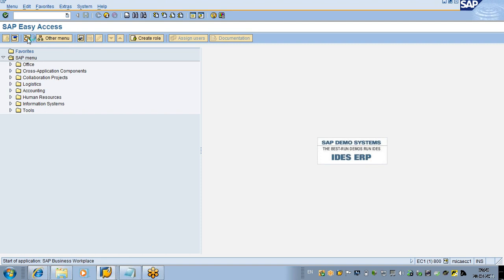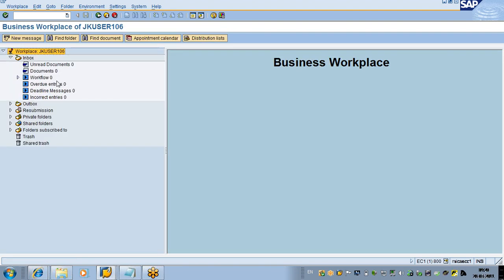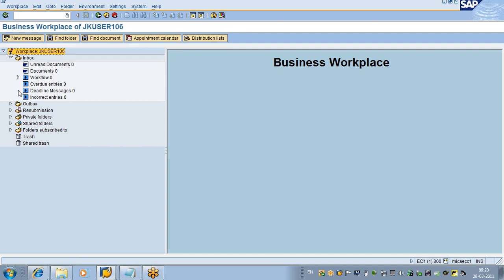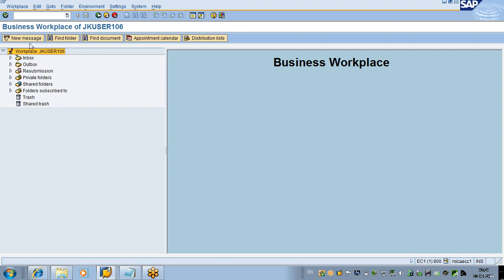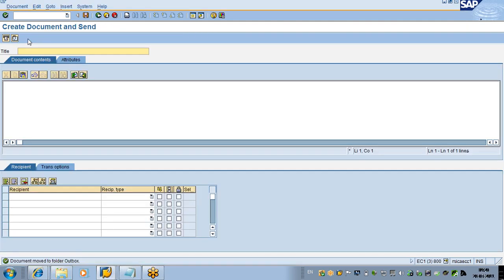If you click here, SAP has an inbox. Here the inbox is there, the outbox is there. In the inbox you can have unread documents and any workflows. Outbox means if you send some mail, that will come into the outbox. If you want to send a mail to your friend, you can click on New Message. This is only within SAP, not like Gmail. It goes from one place to another only between SAP and the server.